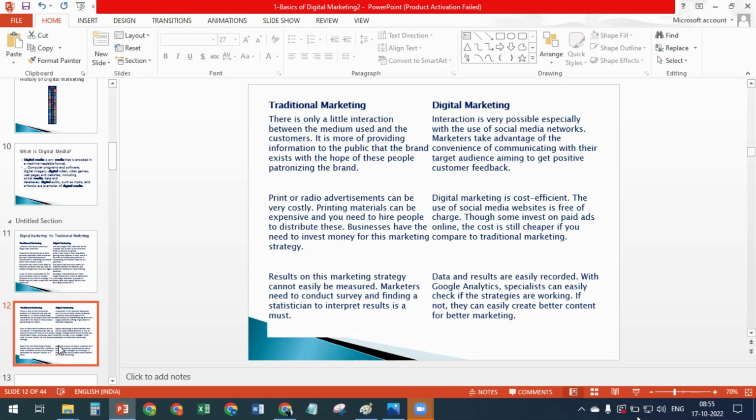And data and results are easily recorded with Google Analytics. Specialists can easily check it. So I will tell you an example for this. Suppose there is an RS Brothers or any showroom name. We have showrooms over here like RS Brothers. So that is a textile showroom, right? In Chennai, there may be Saravana Bhavan. Okay, so if you want to purchase any clothes or jewelry, you go to that store, right? In the same way, here also we have a store called Charmas, and RS Brothers is there.